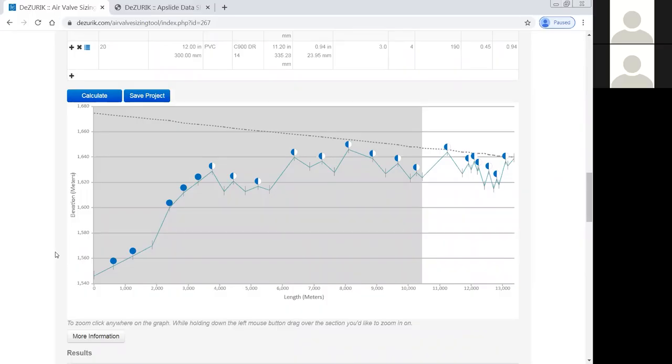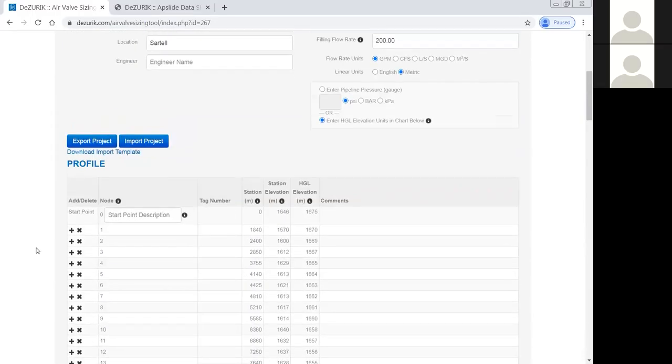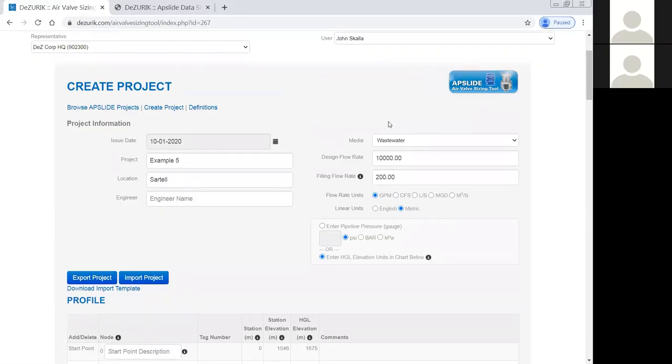So the data we'll look at real quick, and the reason this one's unique is that we're given flow rates in gallons per minute. We're given linear units in meters. We're given, and hydraulic grade line, of course, is also given to us in meters because technically it's a linear unit.